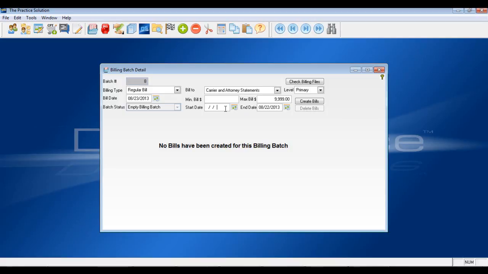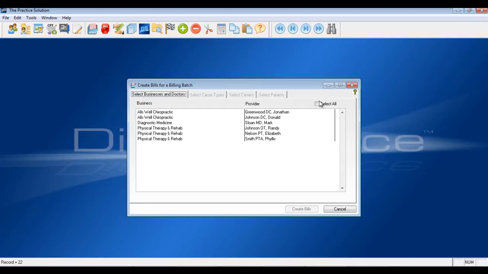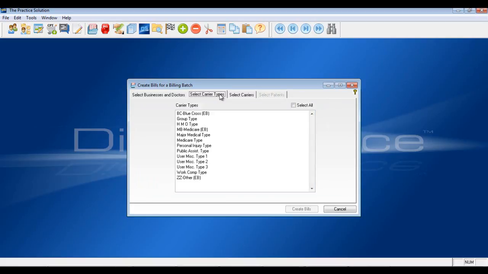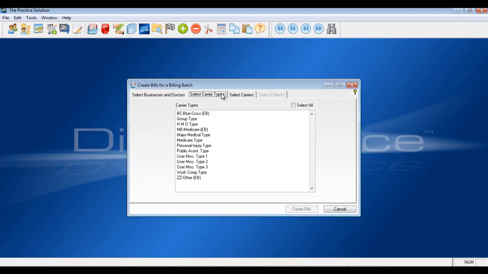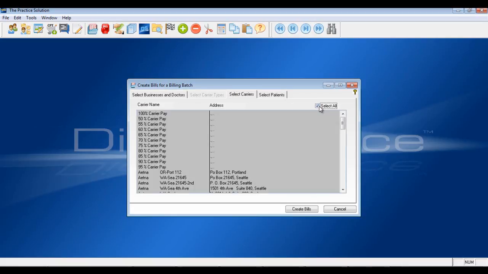We're going to leave our start date open again so that we can catch any and all bills up until yesterday. And here we have the level that can be primary, secondary, or tertiary depending on which level of carriers we want to bill out for. Hit create bills. We're going to select all providers, and now we can see that these tabs are no longer grayed out. We can select by carrier type, or we can select the individual carrier. It's a personal preference depending on the biller or the office, so do whichever is more comfortable for you. We're just going to go ahead and select all the carriers.